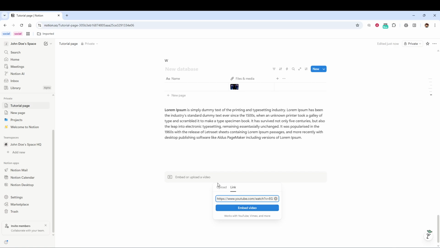Click into that field, then paste your video URL. It's important to paste the full link exactly as you copied it, so the video can load correctly. Once your link is in the Embed Link tab, you're ready for the final step. Below the link field, you'll see a button that says Embed Video. Click that button. Notion will process the link for a moment and then display the video player directly on your page.